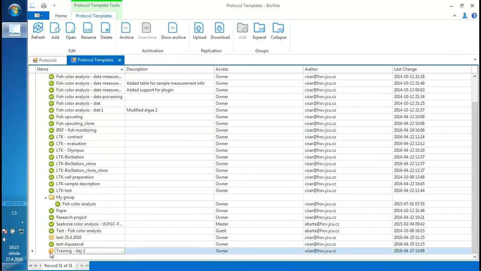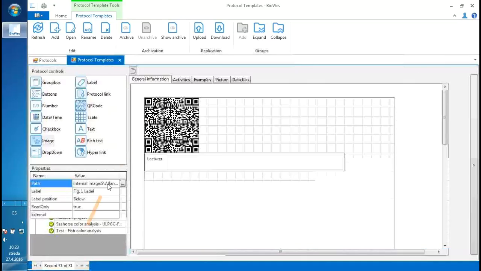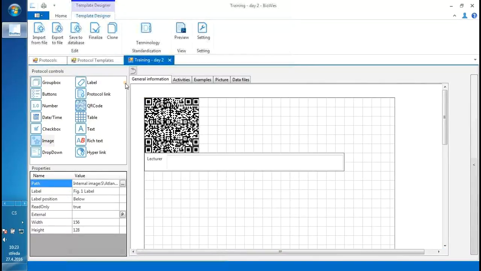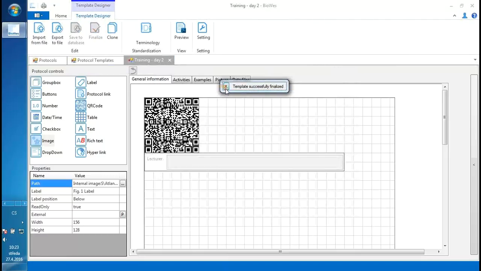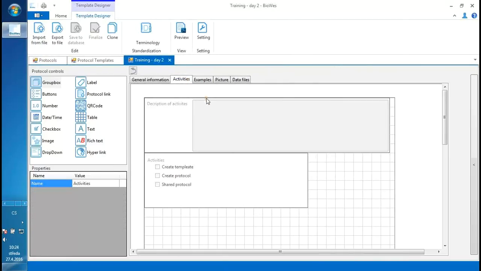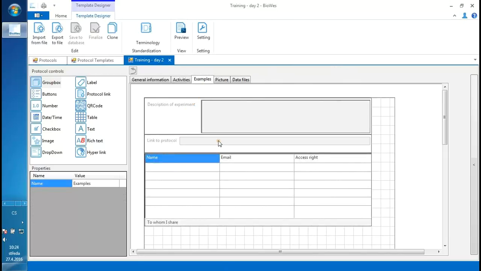You can see that it's marked as not finalized. So I still can use this template to create the protocol. Before I use it for the creation of the protocol, I have to finalize it. Okay, I again open the protocol template, and I say finalize. Right now, the protocol template was finalized, and you can see that the controls are inactive, so I can't change it. Now I can use it to create the protocol.